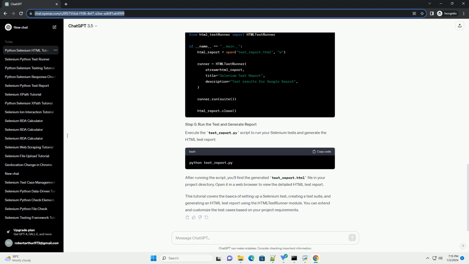This tutorial covers the basics of setting up a Selenium test, creating a test suite, and generating an HTML test report using the HTML Test Runner module. You can extend and customize the test cases based on your project requirements.